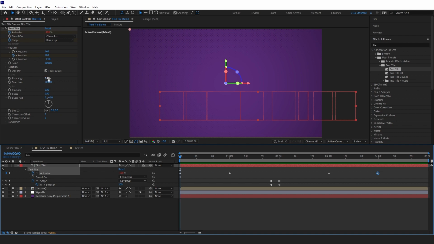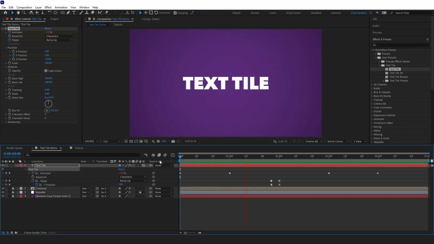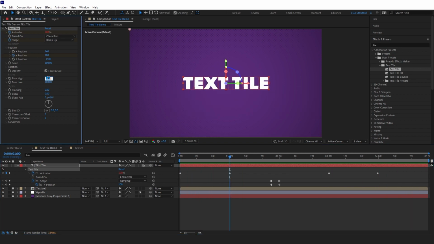For example, if I turn ease high up to 100, and play it, you'll see how fast this will snap in. And this could be a good look in some instances. It's just one of these effects you play around with until you find something you're happy with. I'm going to set it back to 0 and 100 for now though.